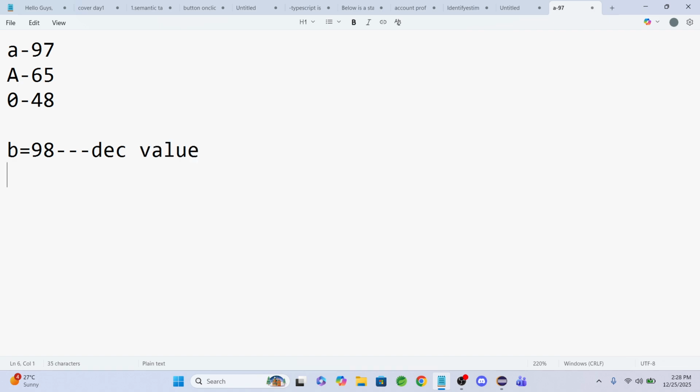So how to decrease the value? For the character that has been entered, we have to do minus 32 to decrease the particular value. What will happen now? 98 minus 32, what is the output we are going to get? You are going to get 66, right? 8 minus 2 is 6, and 9 minus 3 is 6, so 66.